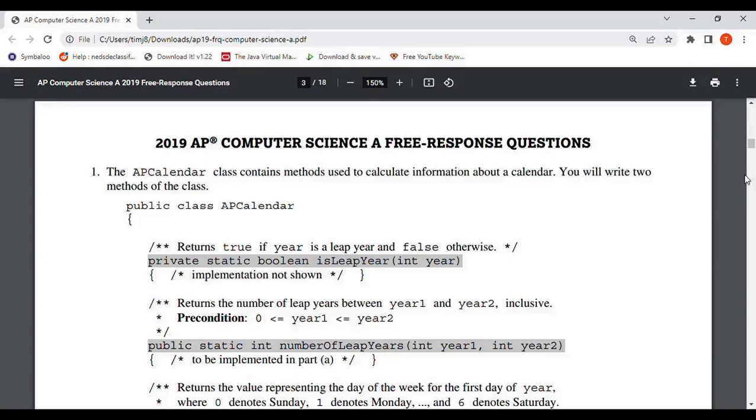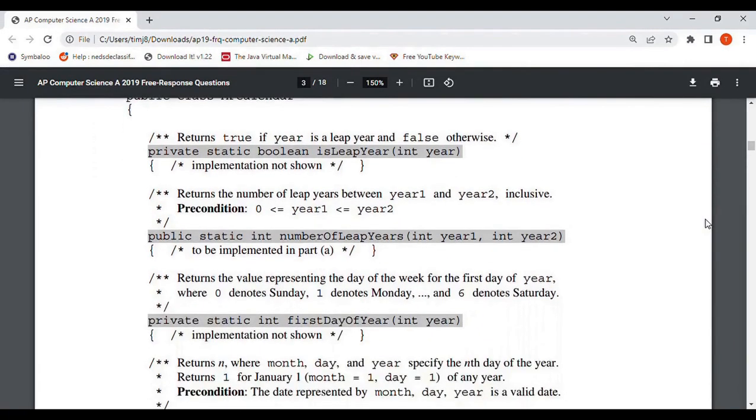For question 1, we're looking at the APCalendar class. It has a private static boolean method isLeapYear that returns true if year is a leap year and false otherwise. It has a public static int numberOfLeapYears method that returns the number of leap years between year 1 and year 2 inclusive.